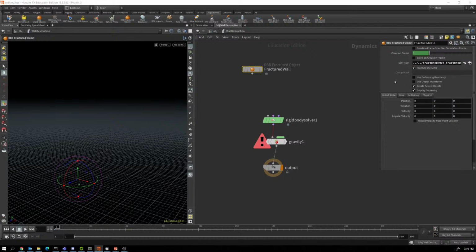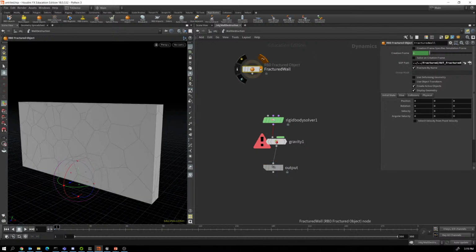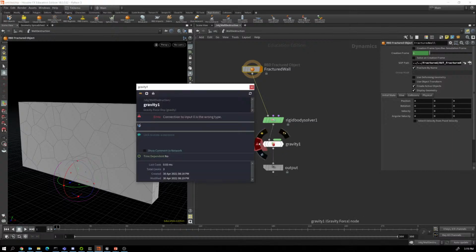Okay, we've got that coming along here. And if we put the display on, there's our fractured wall. And I'm going to put this into my solver. And we're still getting an error. What does that say? Connectivity to input is of the wrong type. Okay, so let's see what is going on here.